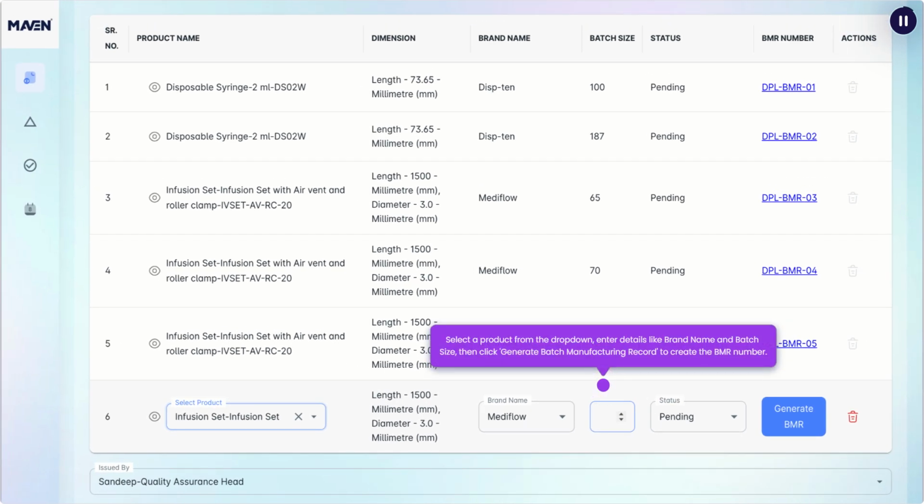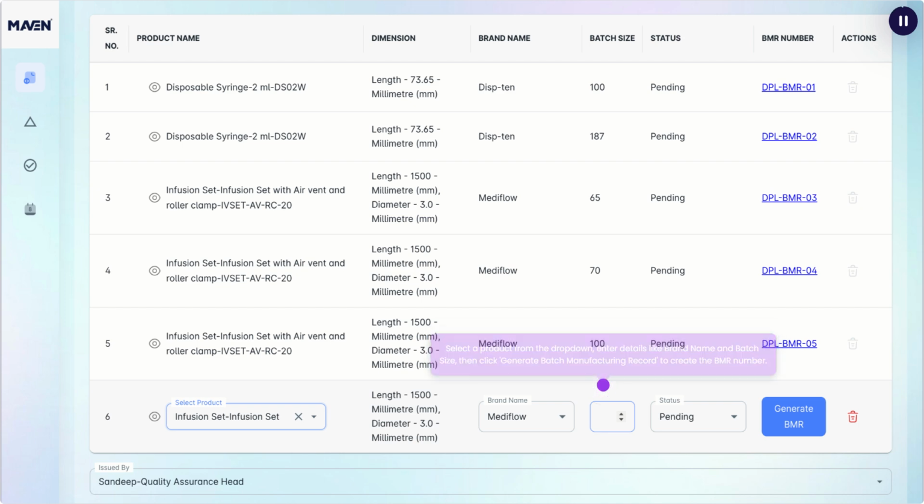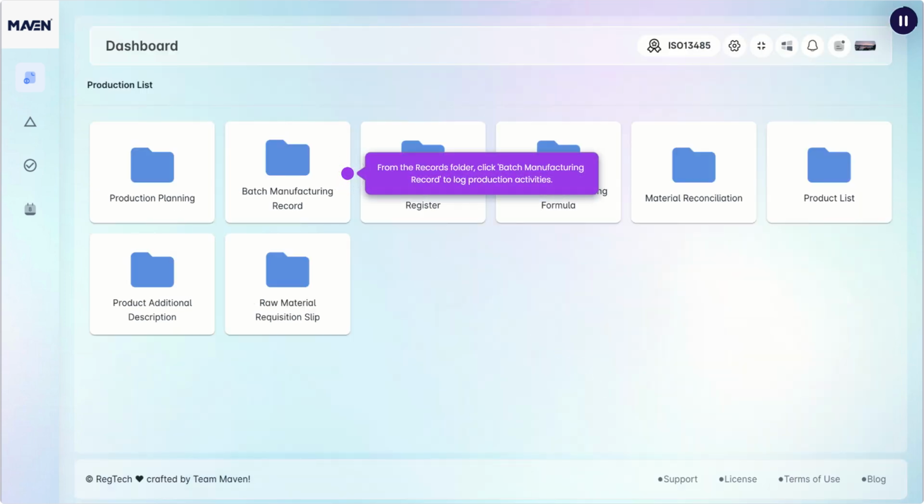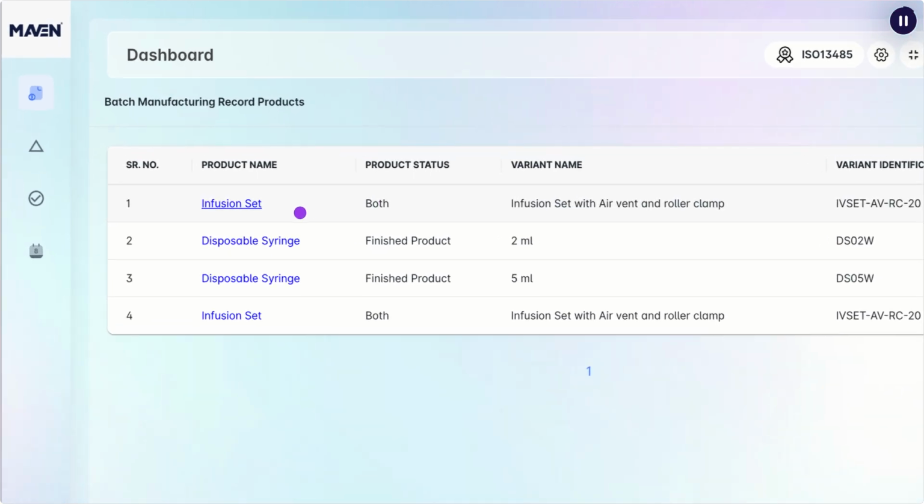Select a product from the drop-down, enter details like brand name and batch size, then click Generate Batch Manufacturing Record to create the BMR number. From the Records folder, click Batch Manufacturing Record to log production activities. Select the planned product from the displayed list.